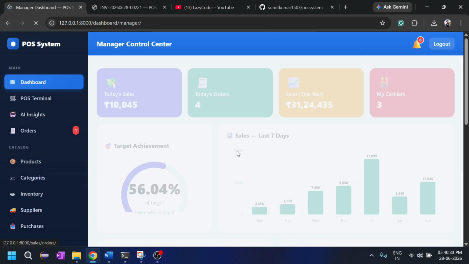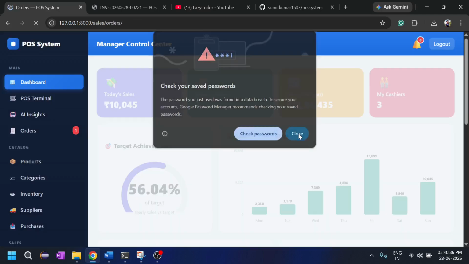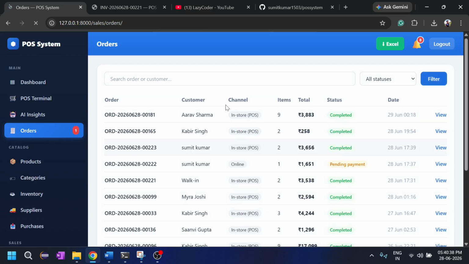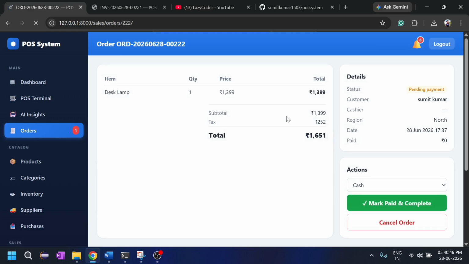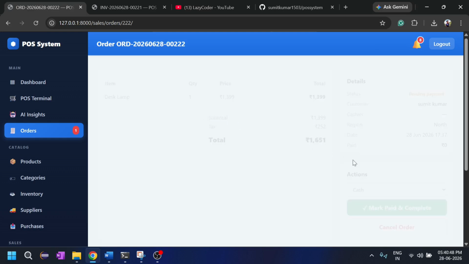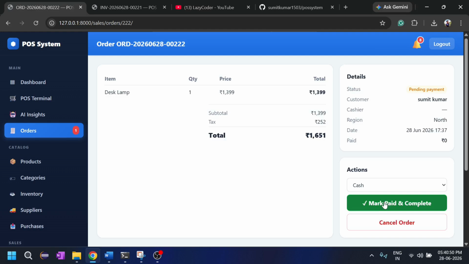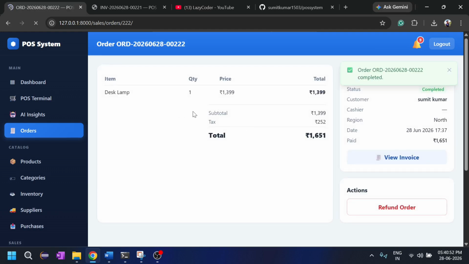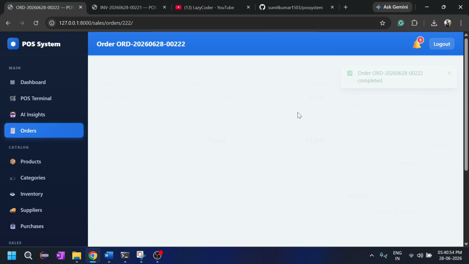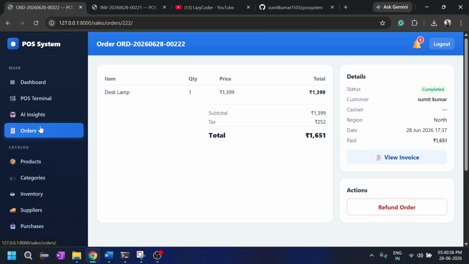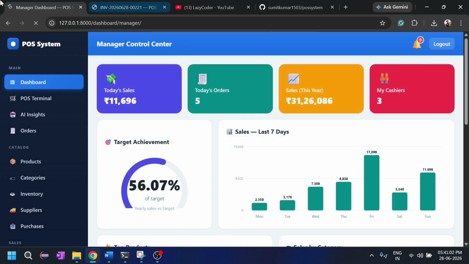Okay, so this is the dashboard. So pending payment, this one, right? If we click on view, that one we added, right? This one, desk lamp. So let's click mark paid and complete. So for Sumit Kumar, 2 orders will be there. One is made by the cashier, and the second order is made by this manager, right? Now we see the functionality of the manager.